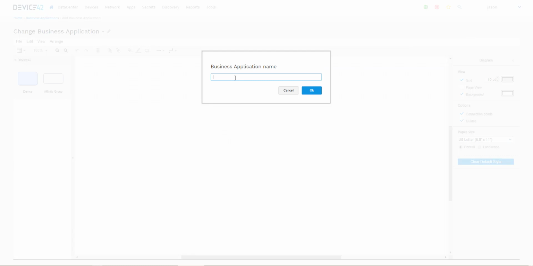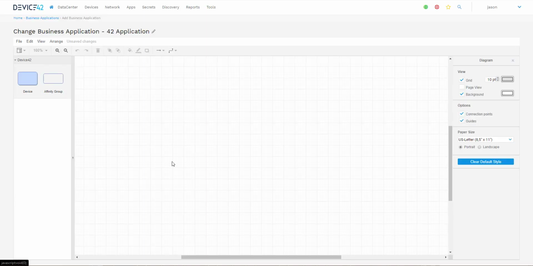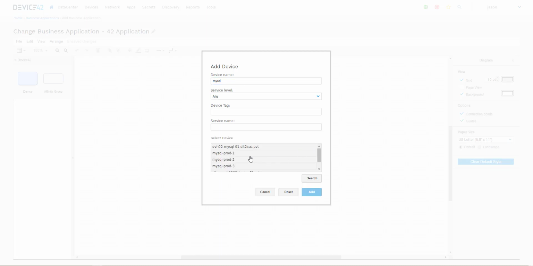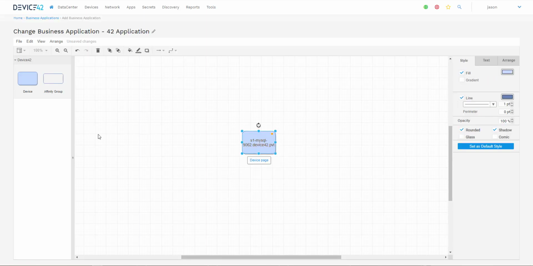So I'll say that we are creating an application here. I'm just going to call this our 42 application. And this application is going to include a few different devices. I can search by any device that I want to include in that. So I'll say this has a MySQL host, and I'll search by that and get a list that matches that name. So I can, of course, use tags, different service names or service levels, and I'll go ahead and add that device to that view.